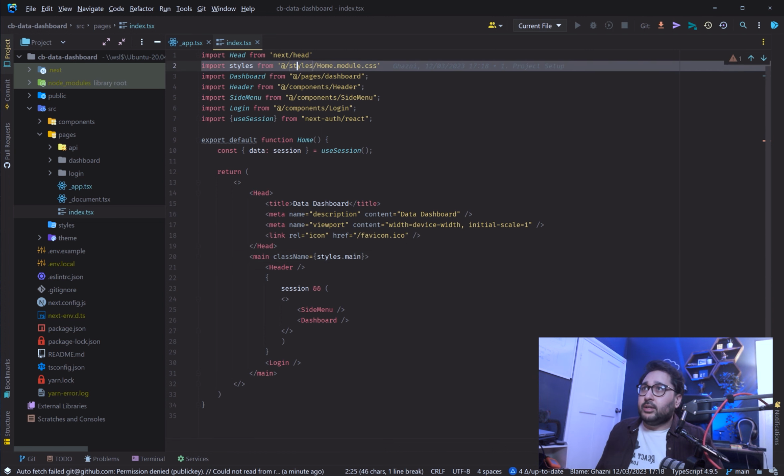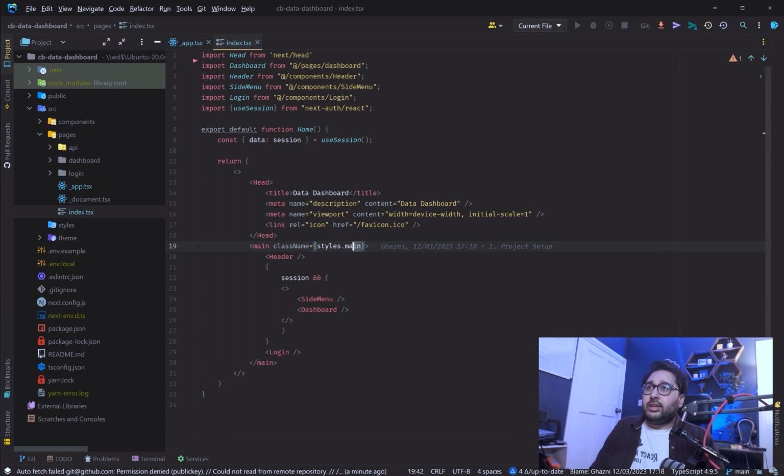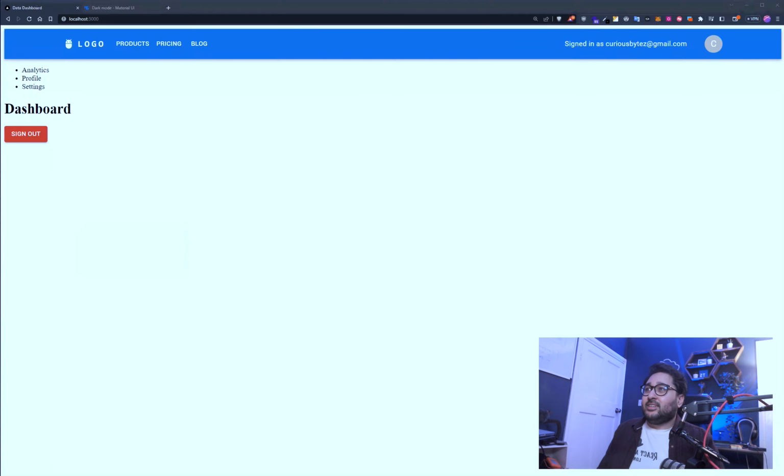So if I bring that back, you can see that it's pulling styles as a variable from home.module.css, and that's what CSS modules is, but we'll go into that later. So we'll delete this and we'll add our own later, but for now we just don't need this. So we'll save that and we'll go take a look at what it looks like now.